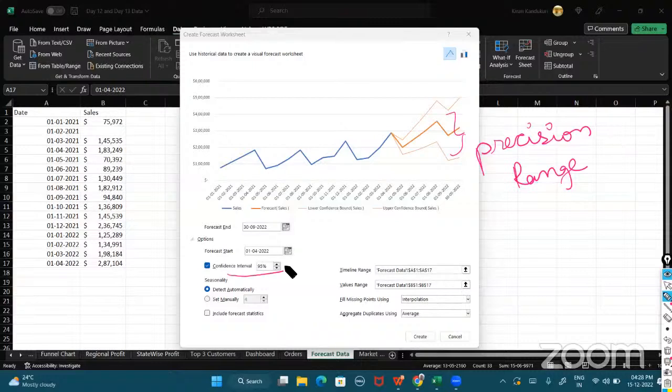Next thing is this one I want you all to focus on. Fill missing points using. You see, we have a missing point over here. But what happened here, it is still taking some value for that point. That is because if in between this series there is anything that is missing, as here, it will go ahead and do interpolation.